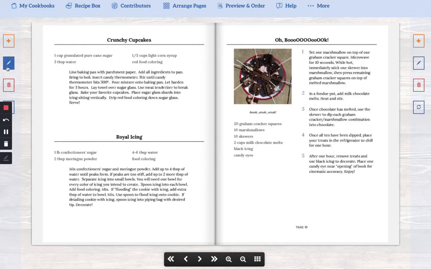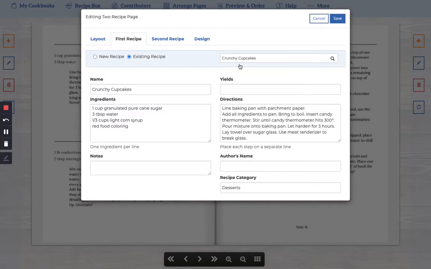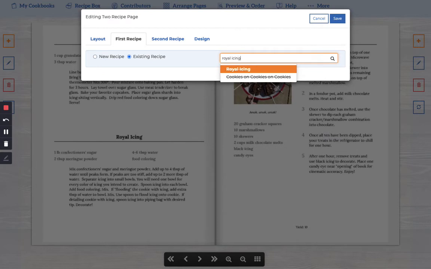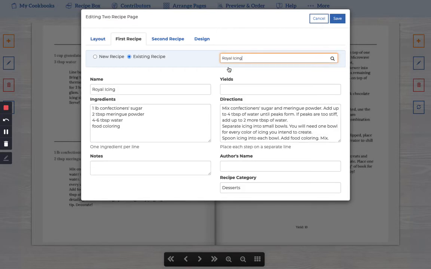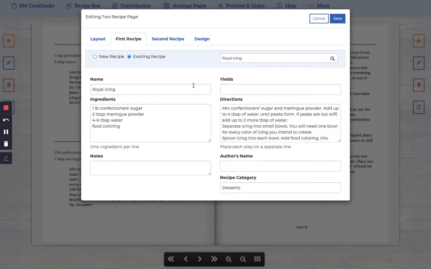So what I do is I click Edit, I go to the first recipe tab, and where it says existing recipe, I make sure that's selected, and in the search bar I'm going to search for royal icing. Now it's crossed out because it's on the same page already, and it's telling me my recipe is already in my cookbook, and that's okay. I can click that. It'll take this one away. I blanked it out. So now my royal icing's on the top.